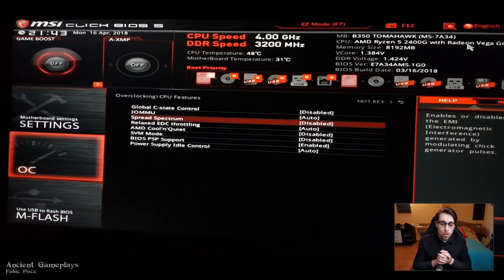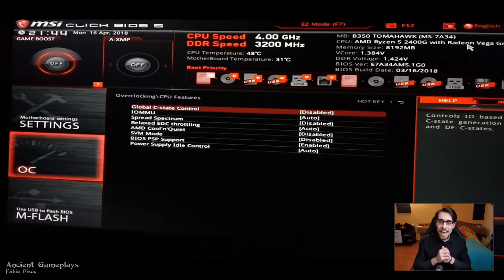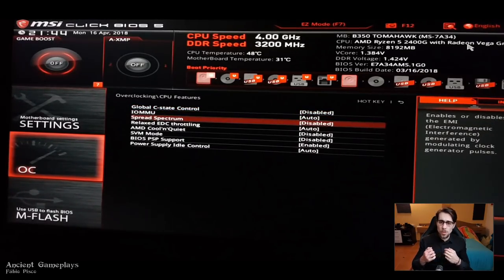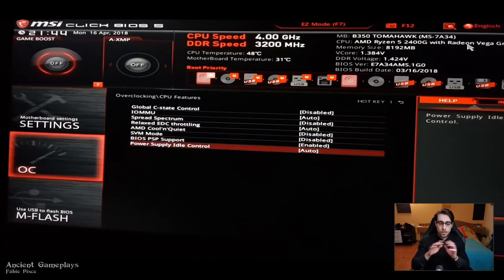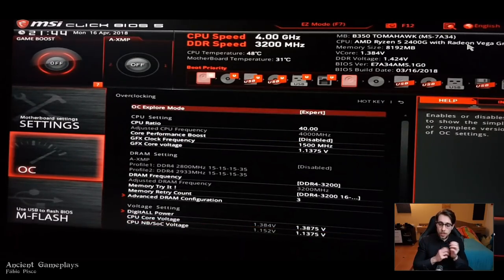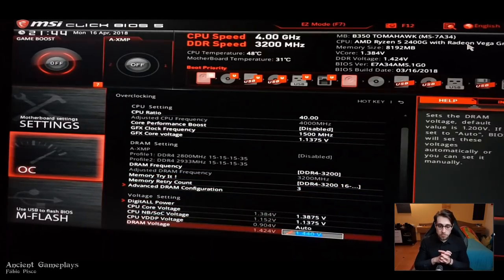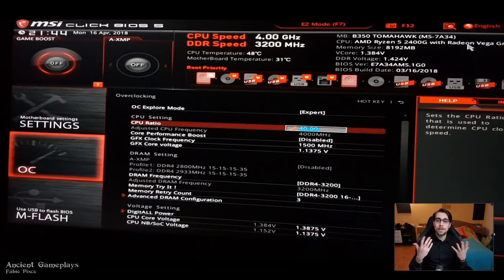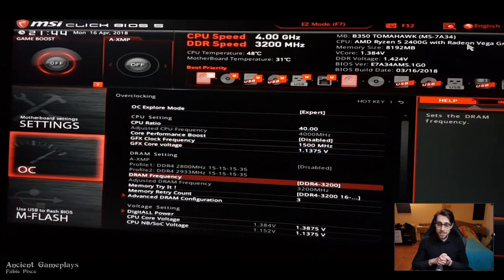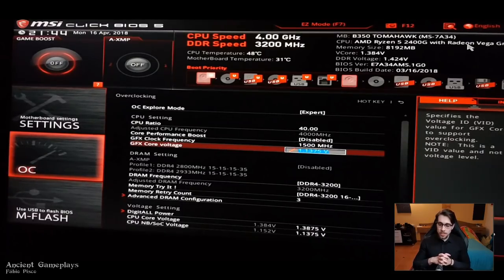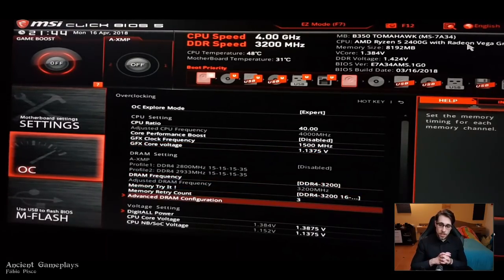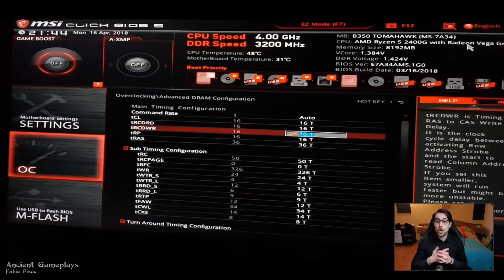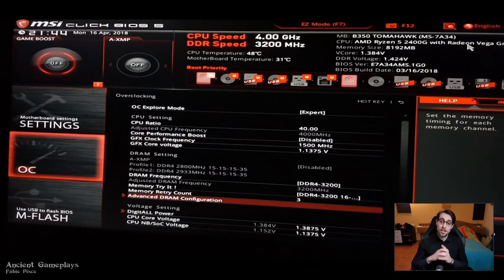Global C state disabled. We don't want power saving features, we want performance. So no to the power saving features, and spread spectrum disabled for better overclocking. The rest on auto. Once more, sync the voltages. Sorry if I'm being a little annoying, but I'm trying to explain the best I can. Anyway, once more showing the timings if you want to copy them. I don't advise you to do it because all RAMs are different.